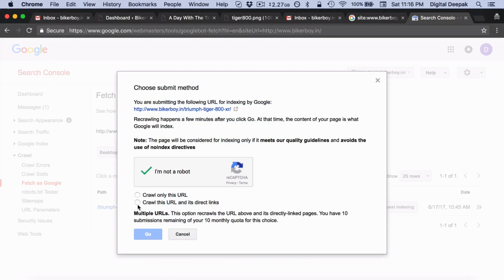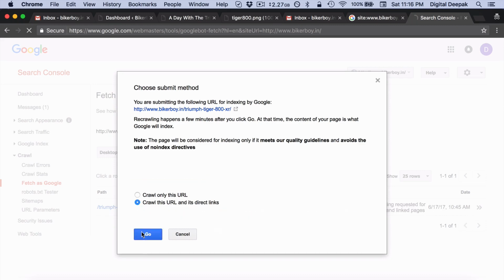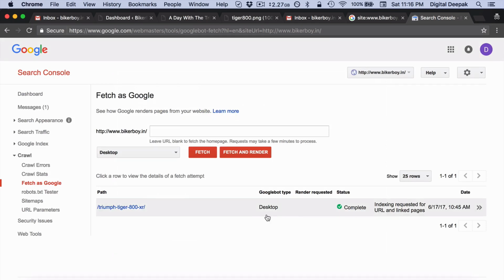You can click on crawl this URL and its direct links, because none of the pages on our website has been indexed yet, but you can only do this 10 times every month. But if you are just crawling a single URL, you can do it 500 times every month. So let me click on go. So it says that indexing requested for URL and linked pages.